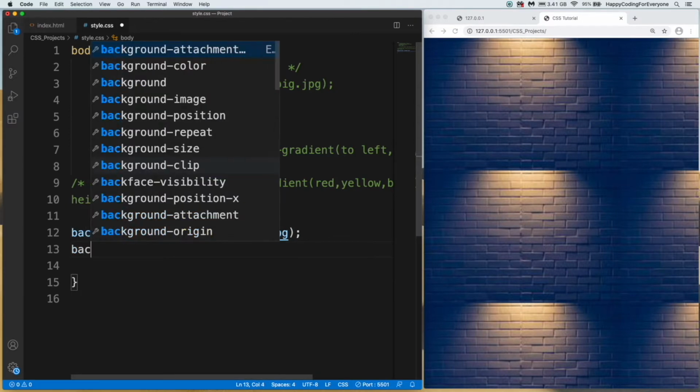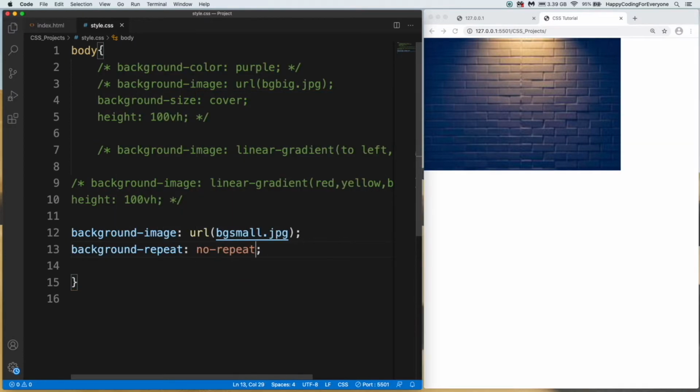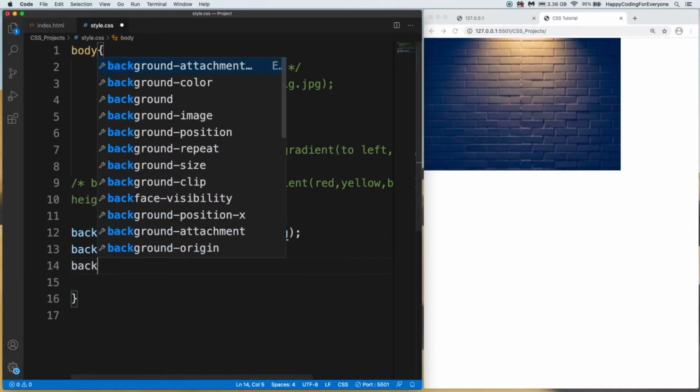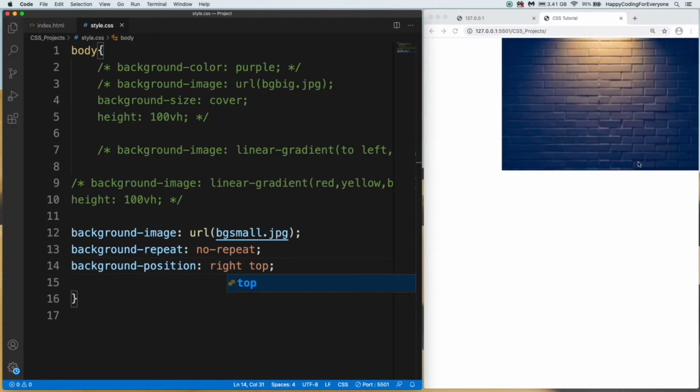Let's say background repeat no-repeat and save it. You see, we just see one single image. Or we can change the position of the image. Let's say background position right top and save it. You can change it like this.